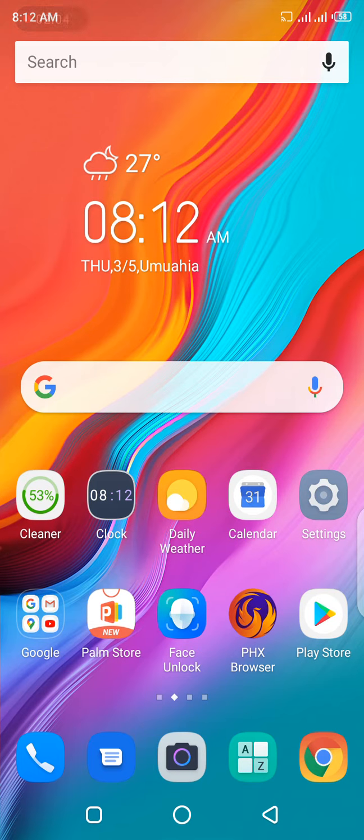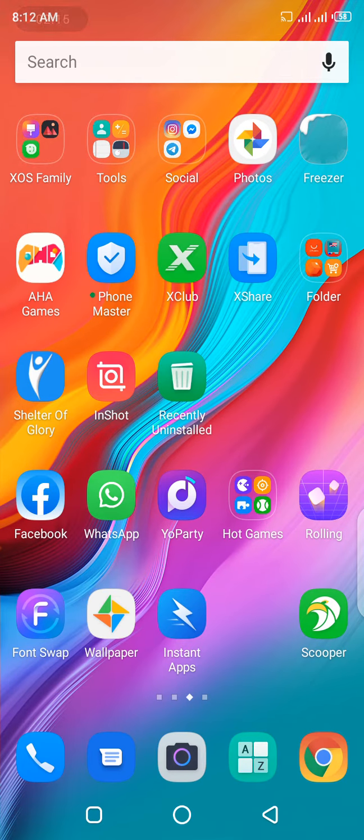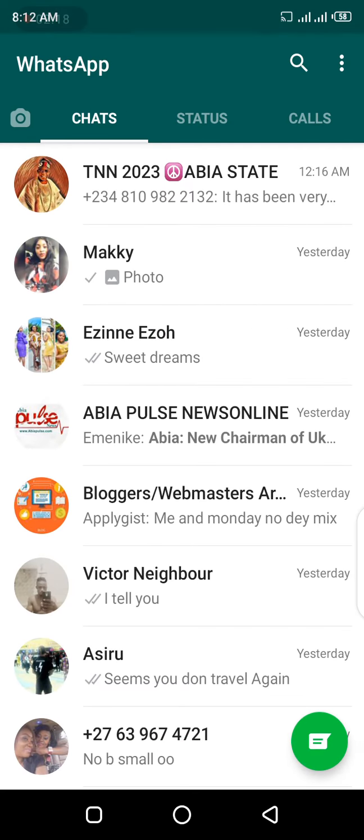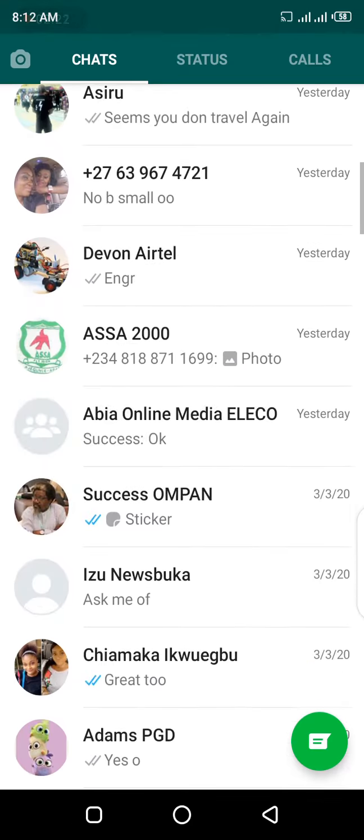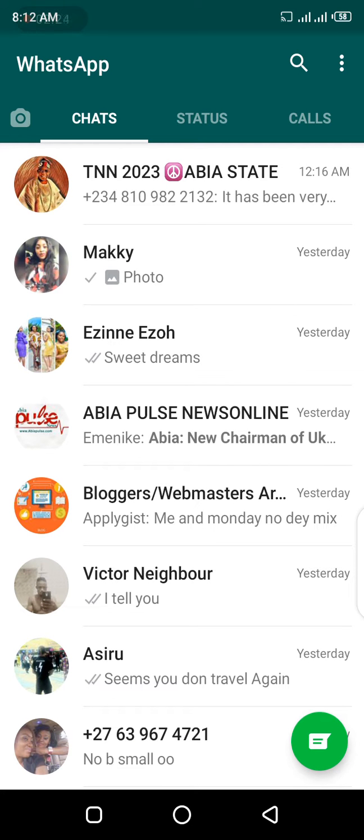But the device I'm shooting this video with is on Android 9. So let me show you, if you're an Android 9 user just like me, how you can enable dark mode on your device. The first thing you do is open your WhatsApp. This is my WhatsApp, it's on light mode. I started using the dark mode yesterday, but I want to show you how you can do that on your phone.